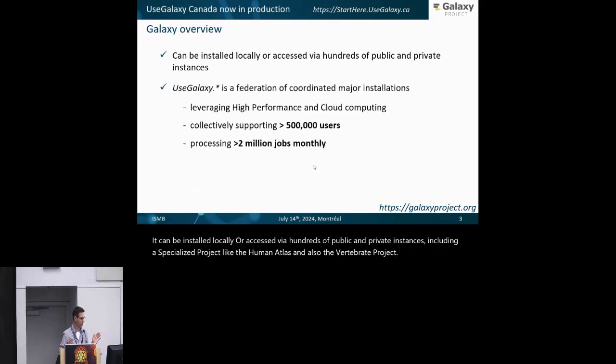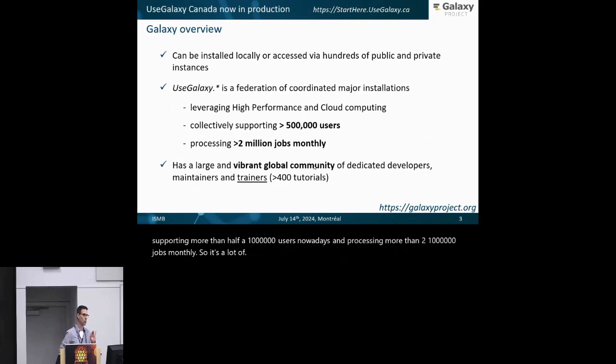There's the federation of UseGalaxy Star, which is a coordinated set of major installations. It is leveraging high performance and cloud computing, mainly in academia. It collectively supports more than 500,000 users nowadays and processes more than 2 million jobs monthly. So it's a lot of compute. In addition, one of the important points is that it has a large and vibrant global community of dedicated developers, maintainers, and trainers, including more than 400 tutorials.